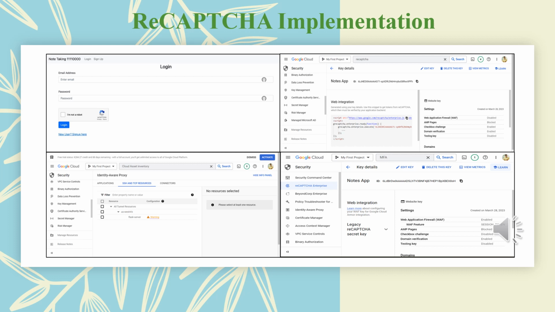reCAPTCHA implementation is one of the security features implemented for the hosted web application on the cloud. In this cloud, it has generated a unique ID for this particular reCAPTCHA, and this key ID should be integrated both in the front end as well as the back end, so that it is validated every time. This is one of the security features we have implemented.